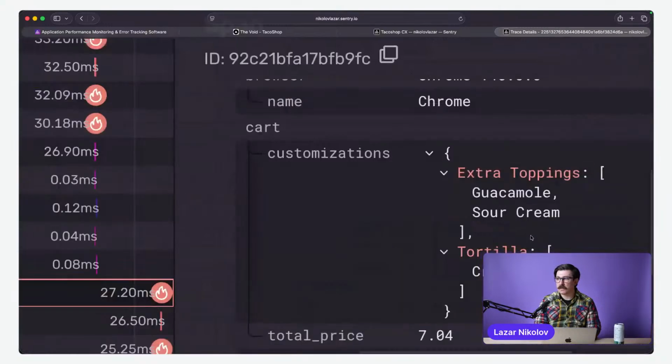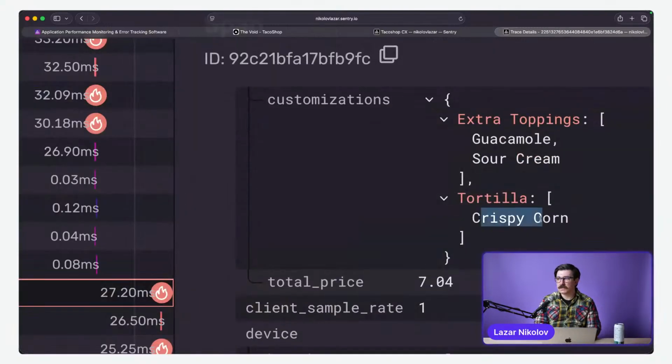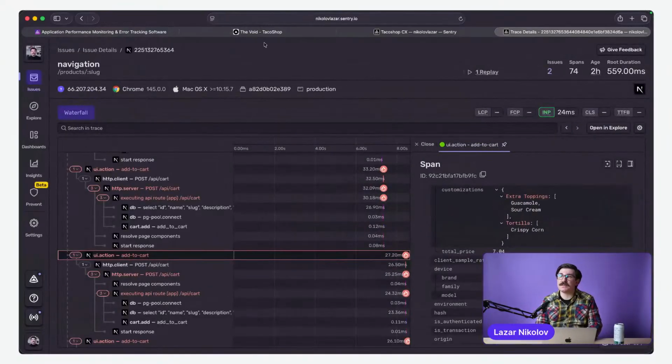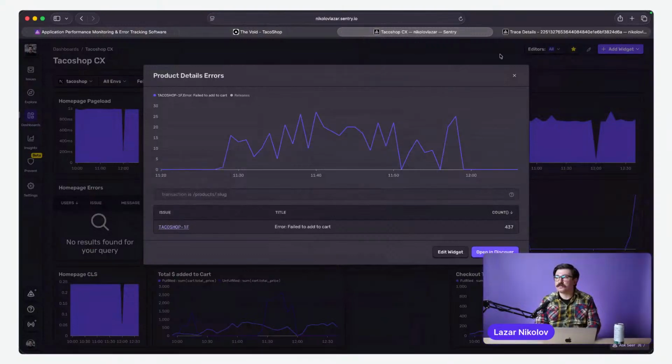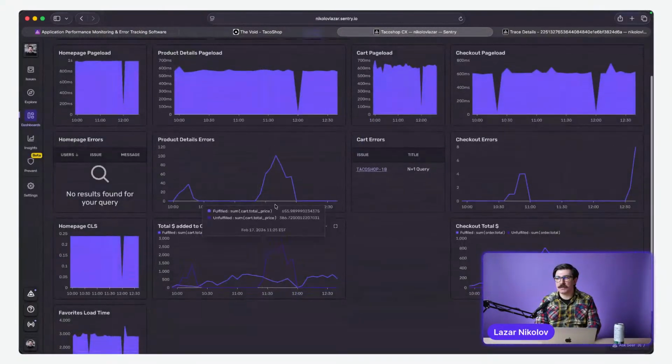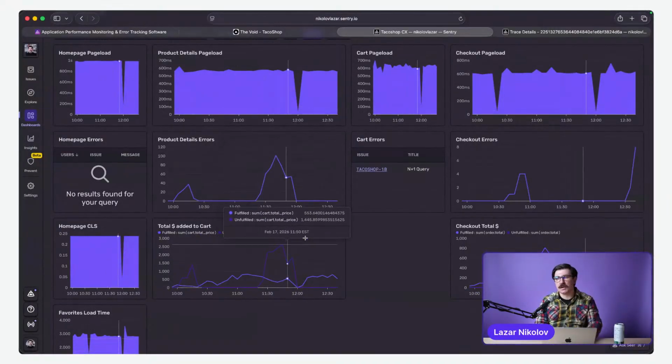So in our business logic, these customizations do not go together. You can't have a crispy corn with guacamole, because if you do a delivery, then it's not going to be crispy anymore, right? The guac and the sour cream is just going to make it mushy. So for that reason, let's say we decided that we're not going to allow people to order these two, right? But the front end did, and the error happened, and that error affected the revenue right here. We saw that when that error started to shoot up, and also the unfulfilled revenue started to shoot up.